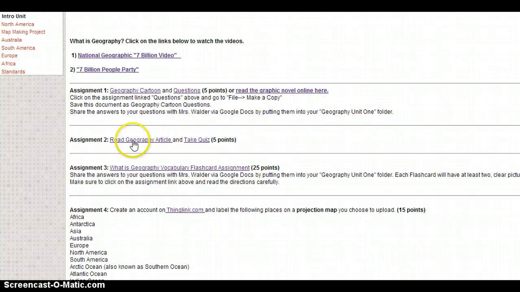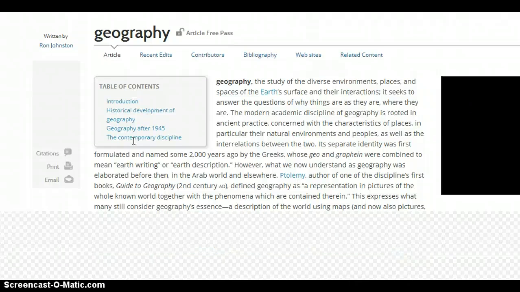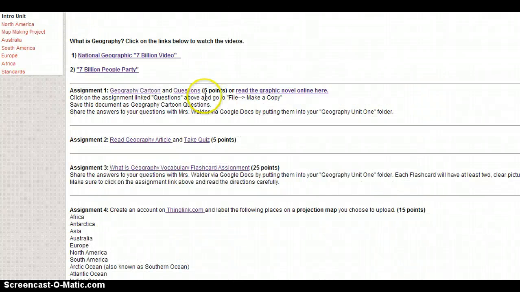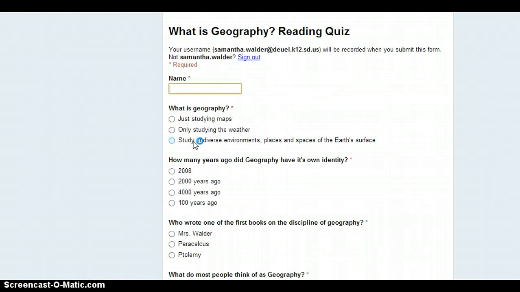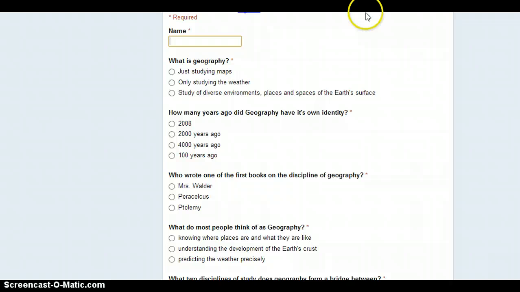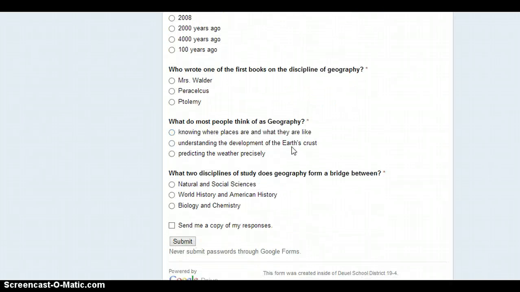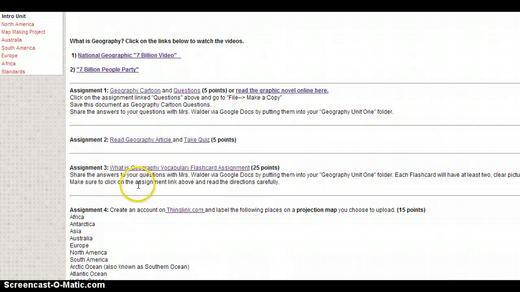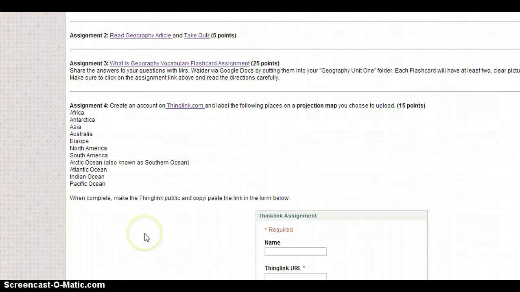When you're done, you have assignment 2. You read a geography article that I'm going to send you to. When you are completed reading the article, you go and take the quiz. As this is a quiz, you won't be able to redo it, so make sure that you read very carefully what it is. Next, you have assignment 3, worth 25 points.